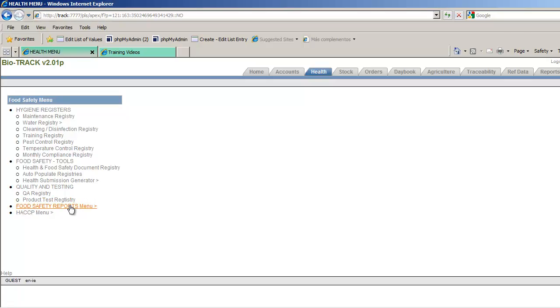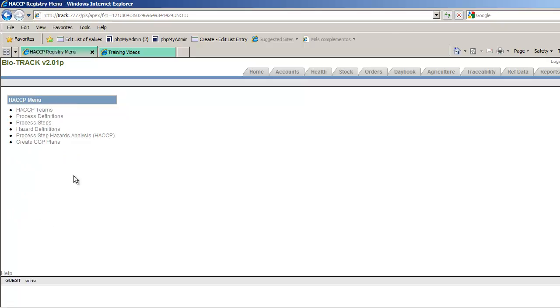We have a whole suite of food safety reports which can be accessed by this menu, and then finally one of the most complicated and one of the most important aspects of food safety is the HACCP, which all food producers are required to produce and maintain, and this submenu provides you with a place to create and maintain your HACCP for your entire operation.